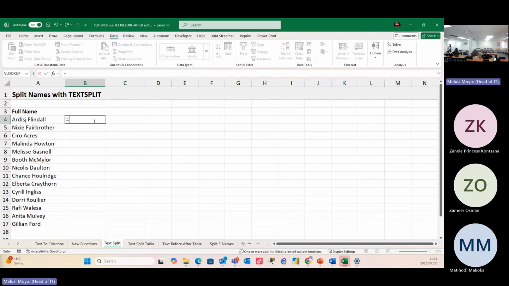All right, and then now we want to do that text split. So what function are we using? Text split, and this text split is only on Office 365. On the older version it is not there. So let's say text split.